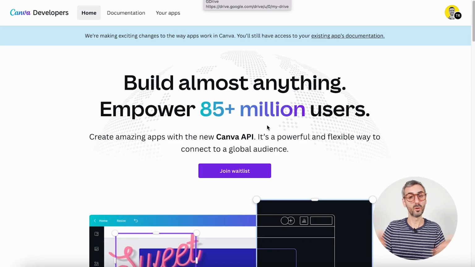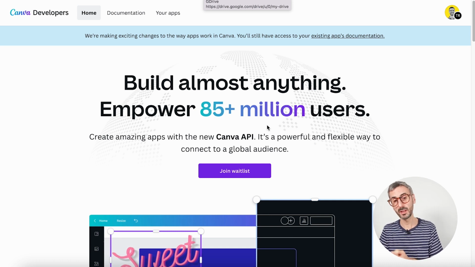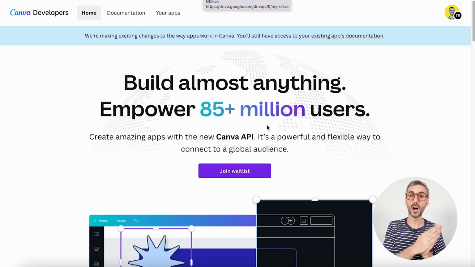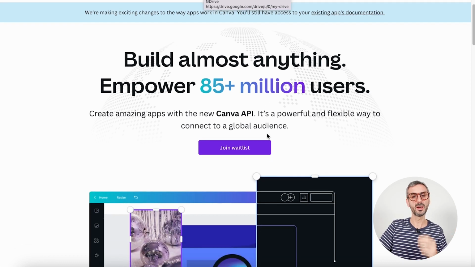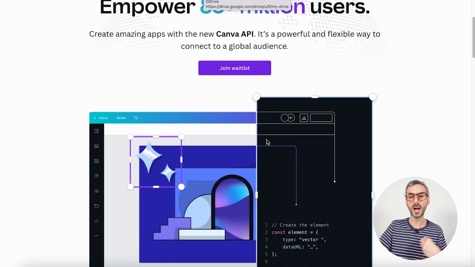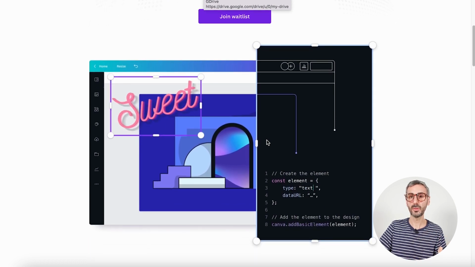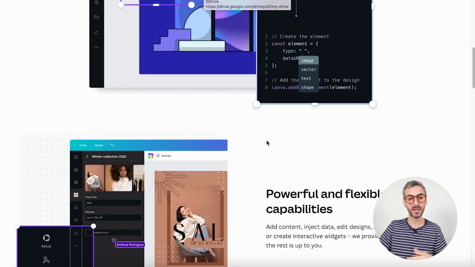So it's basically building up on this announcement that Canva made at Canva Create back in September, where they announced a new marketplace for app developers who will be able to create these extensions, these applications that will connect with Canva. So that page right here, Build Almost Anything and Empower 85+ million users. Actually, Canva recently hit the 100 million users. But this page right here invites developers to really understand how they can create something using the Canva API that will potentially become an extension, a Canva app in that ecosystem.